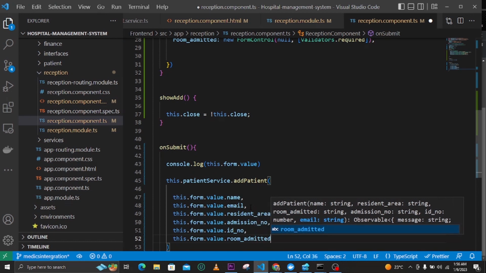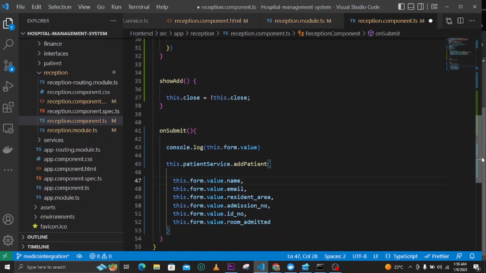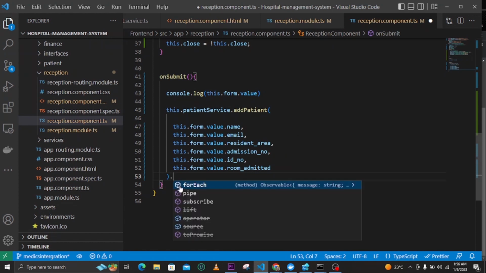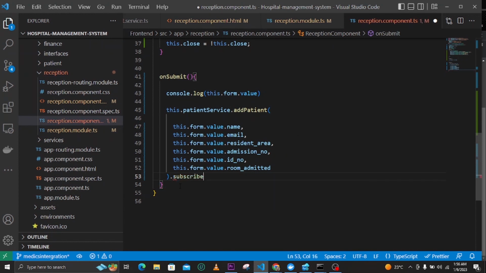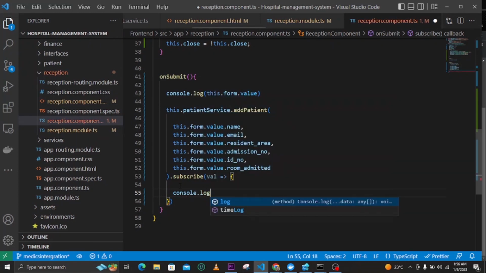And now after that, we need to subscribe. Remember, this is an observable, and an observable is a stream of data that you need to subscribe to in order to get the data. So I just subscribe, and I want to get the values that will be emitted in this observable, and then I will just console log here. So the console log value.